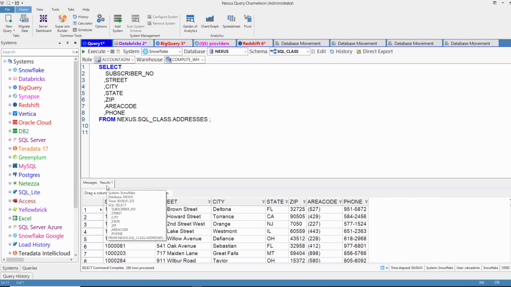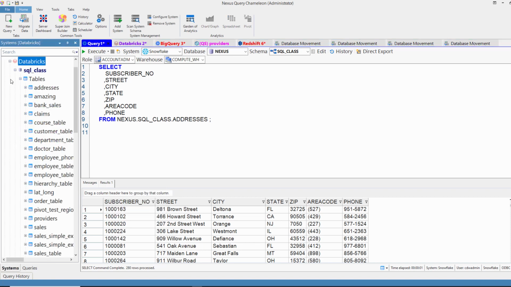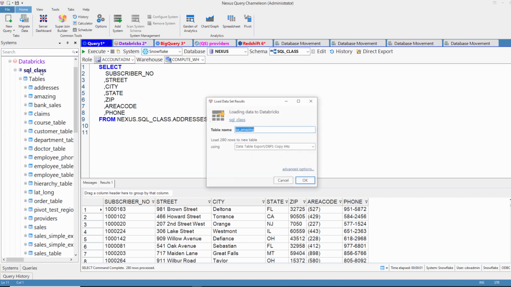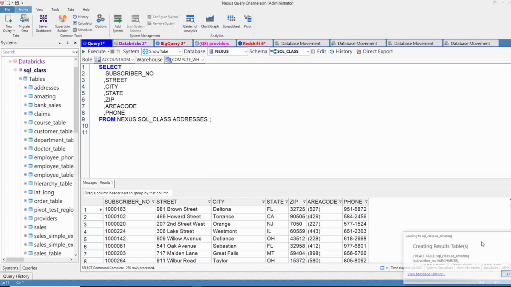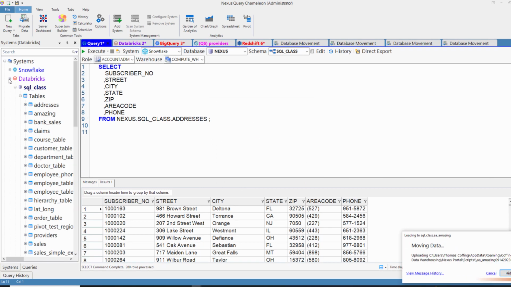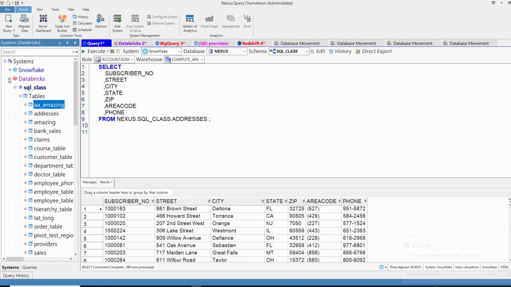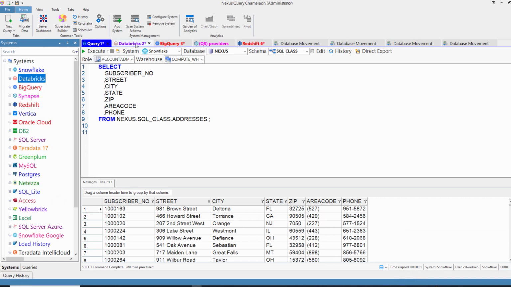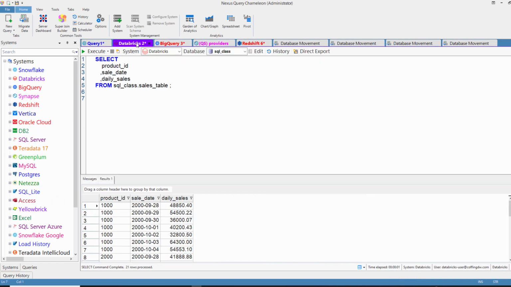But once you have this answer set, here's the first piece of integration. This is a Snowflake answer set. I just dragged it to Databricks, and it's going to create a table on Databricks, and there it is right there. It's called AA Amazing. That table was created by merely dragging it over.